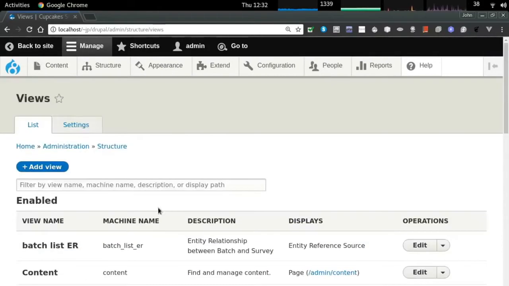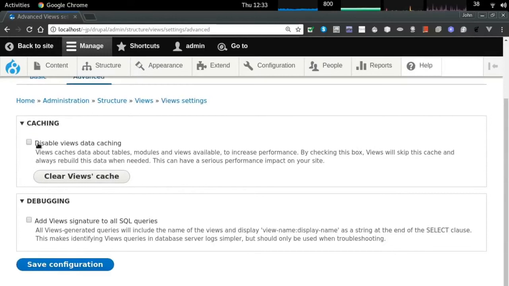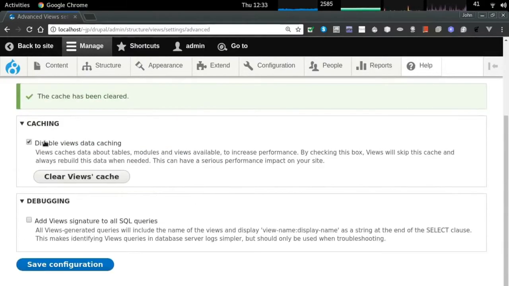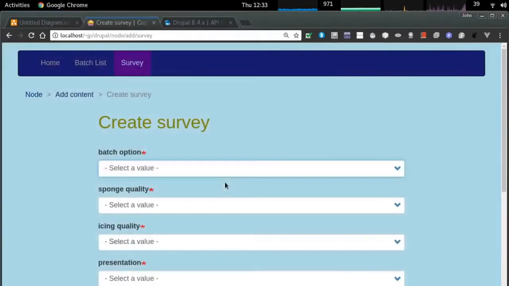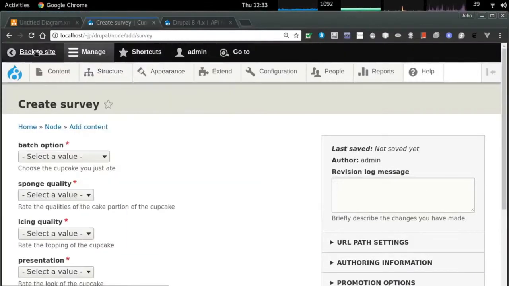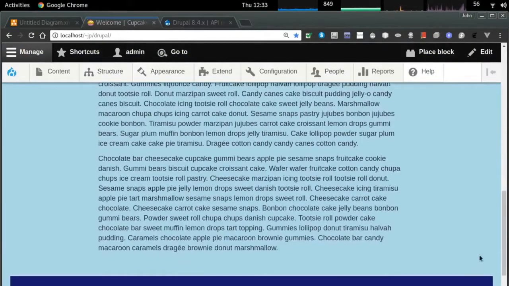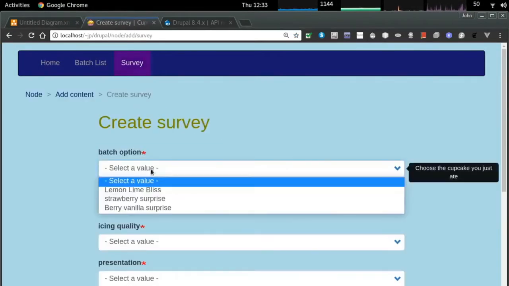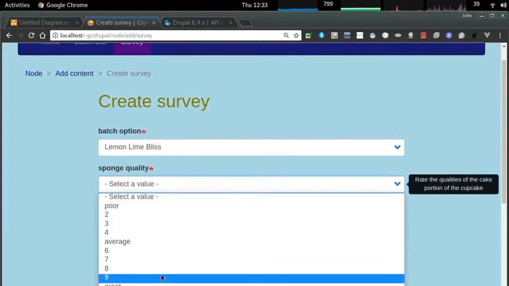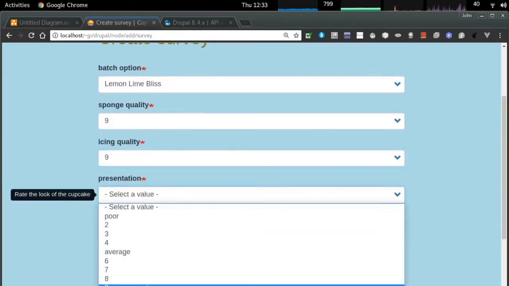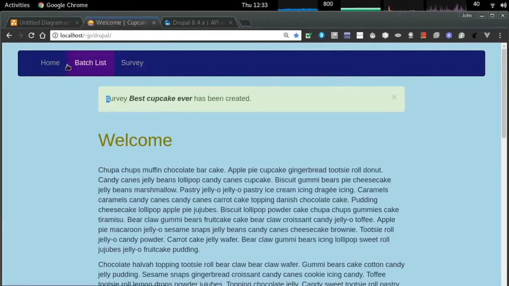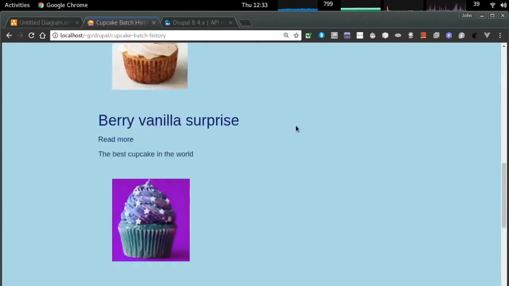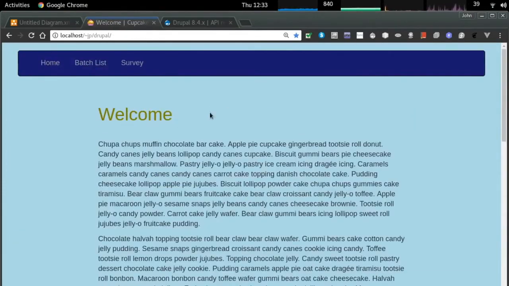I think I need to quickly log in as admin and go into the views section and actually change the caching options in views, because if something changes in views, we don't want the cached version. So going back to our logged out state, you can see now that my lemon lime bliss is on the list, and I can choose from the statistical ratings and then leave some kind of comment at the end.